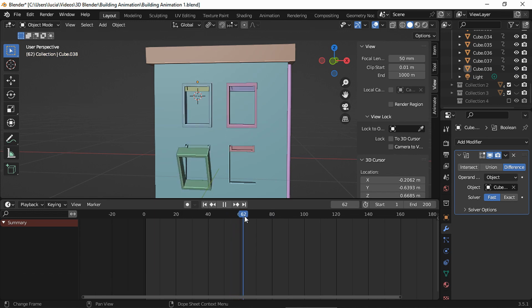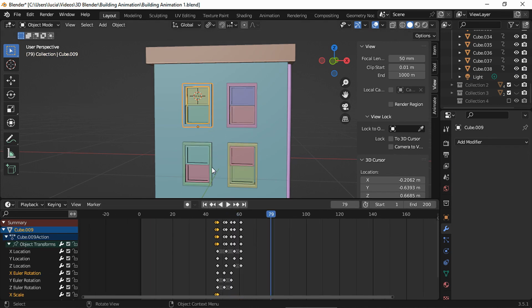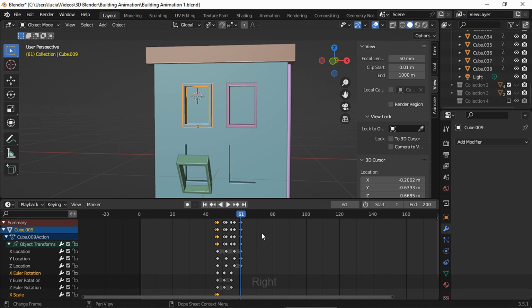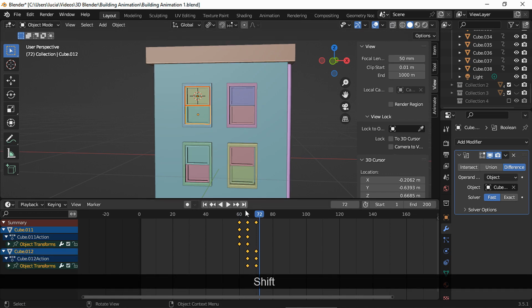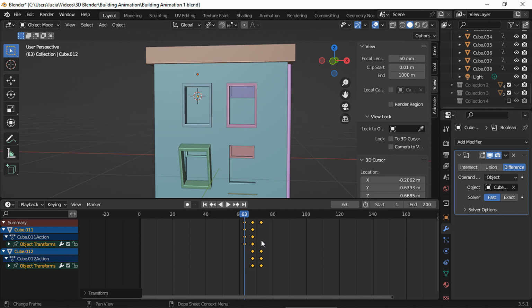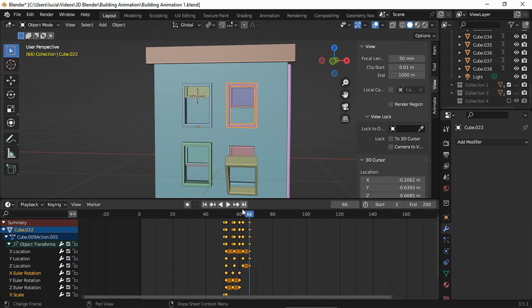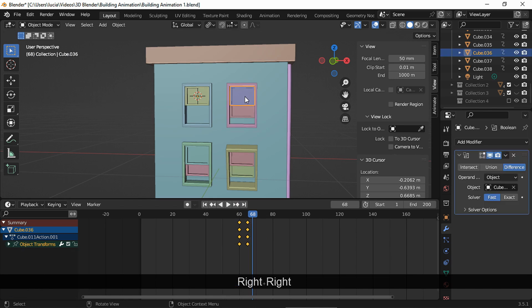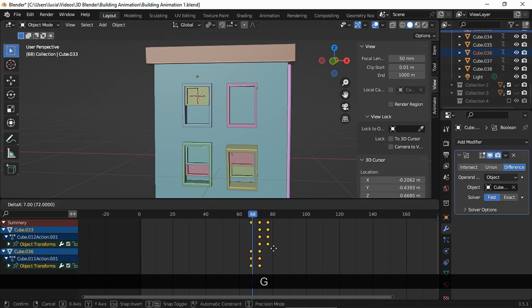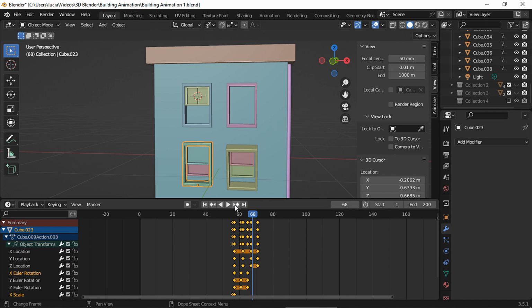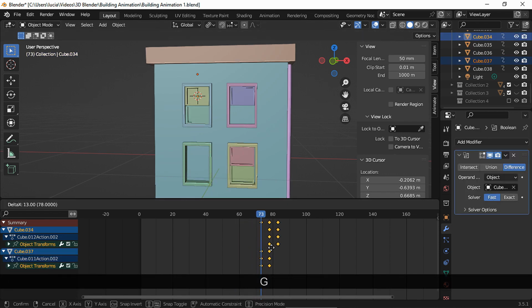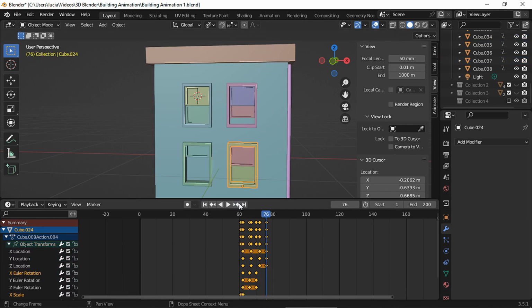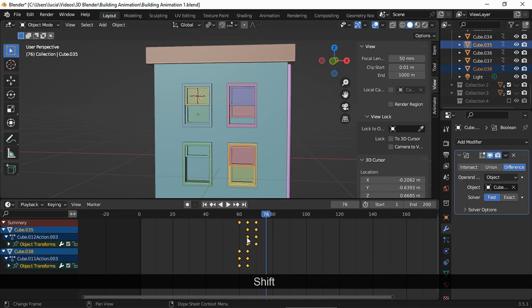Okay, now let's see where to place the keyframes. This window frame ends its animation in frame 61, so let's move 2 frames to frame 63. I need to move to another frame where both sashes are visible. Let's select both and move their keyframes to frame 63. And repeat. Let's see where this animation ends. Move 2 frames and move the keyframes. And one more time. Move 2 frames, select these 2 and move the keyframes. And one last time. Here I forgot to move 2 frames forward.